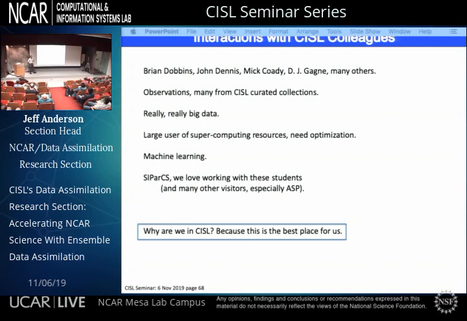Observations. We're getting observations of the ocean, atmosphere, all these other things, and many of those are coming from CISL curated collections. Okay, CISL has a big data part, so really, really big data. We have the biggest data, okay? So whatever you have, if you have observations, we're going to make 80 copies of those for ensembles. If you have a model state, we're going to make 80 copies of that, okay? So whatever you have, we're bigger, okay?